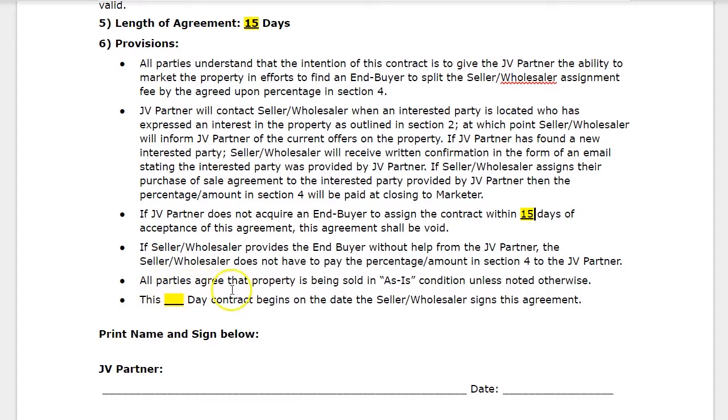And all parties agree that the property is being sold as is. Just so that they understand, it's sold as is. It's whatever is in your contract between you and your seller. And typically as a wholesaler, you're doing it all cash. So you're buying it as is. And here you just put that back in, put the same number back in, 15 days.